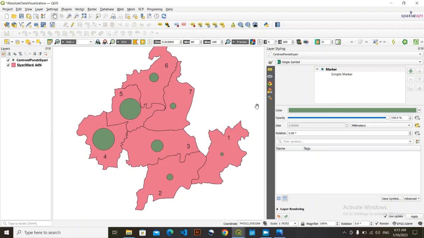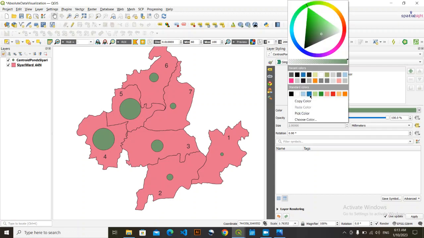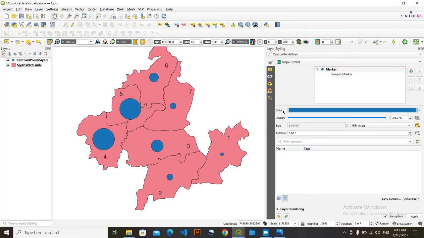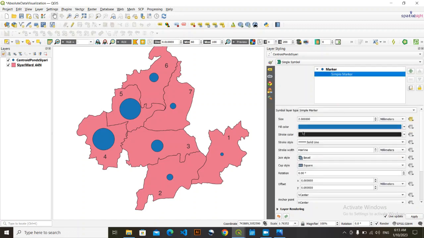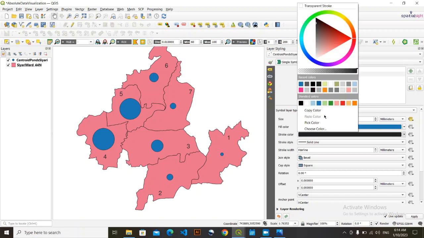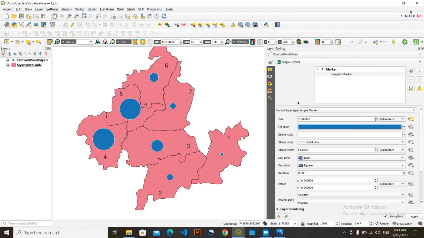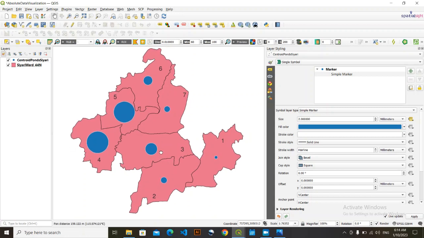Now I want to work on a bit of symbology. I want to give some kind of color. Since this is a pond, I want to give it a watercolor. I mean to say a blue type of color. And I would also like to keep its stroke white stroke. I would like to keep it because later on it will be easy on the legend side.